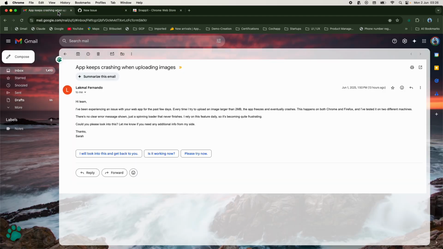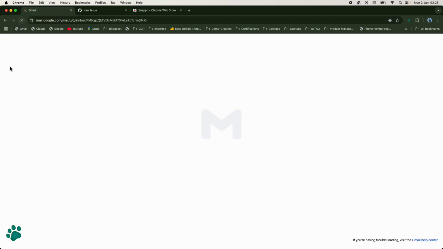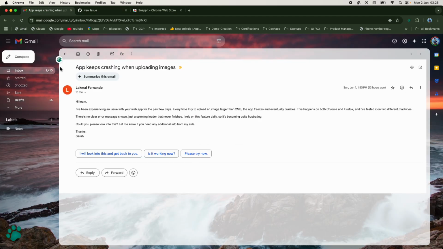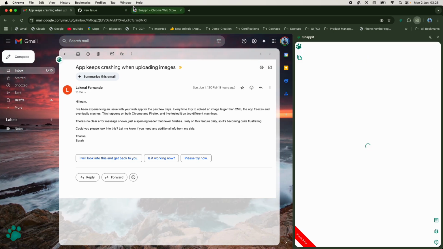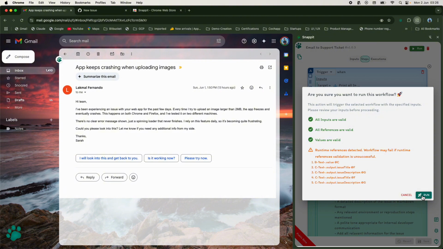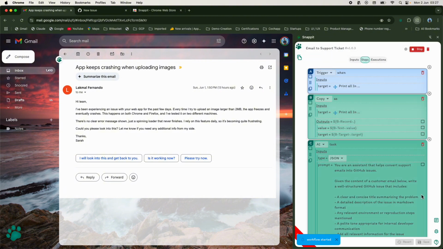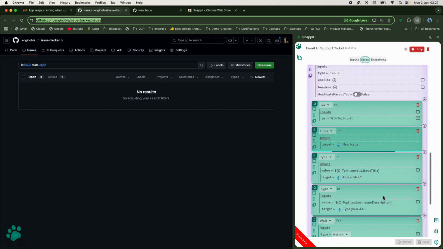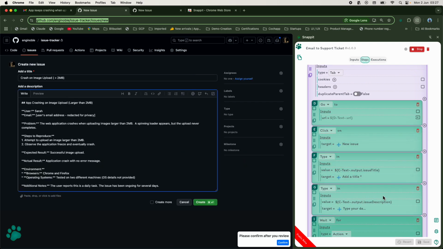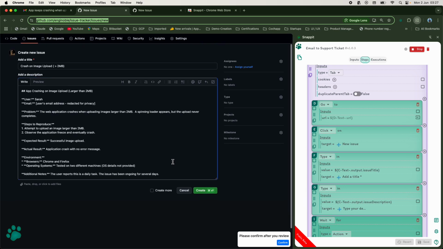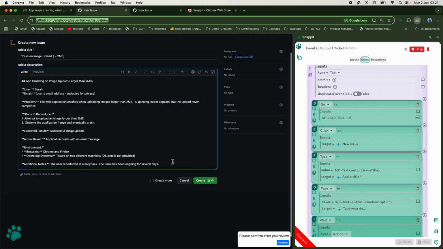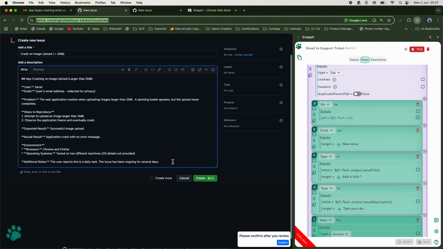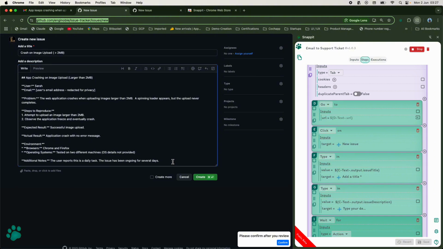Then I'm going to my email tab again, and we have our action button located at the top left corner of the email. When I click on the action button, it will open up Snappit and I can click run to run the workflow. Just within seconds, Snappit will create an issue draft for me. I review the draft, make any final edits and create the issue.